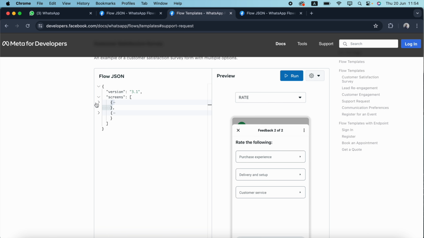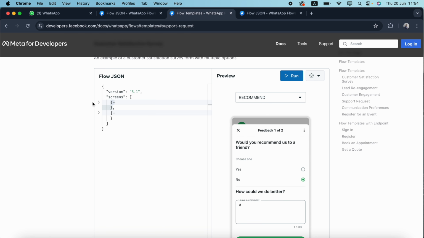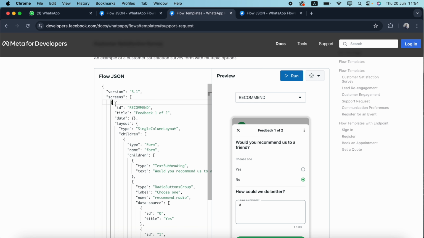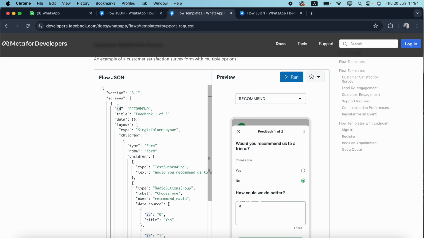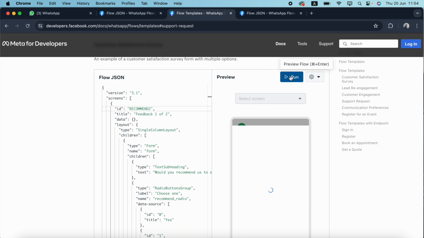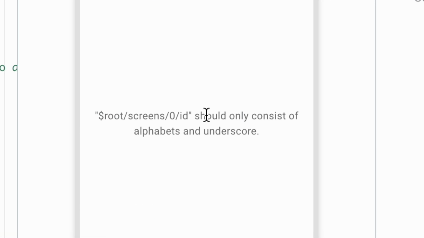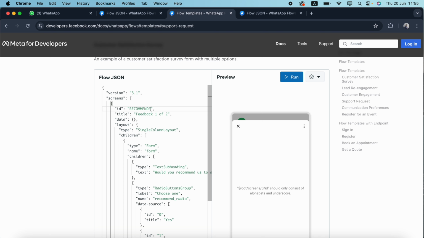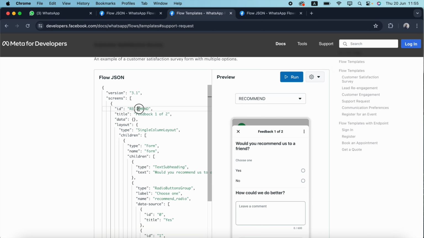Okay, so first expand the first screen. What is the first screen? Recommend. So I just expand it. The screen has some properties like ID, title, data and layout. Just consider the ID, right? The ID only contains alphabets and the underscore. If you put any number and run it, you get the error that ID should only consist of alphabets and underscore, right? So I delete this one and run it again. Again it's working because this is a valid ID.